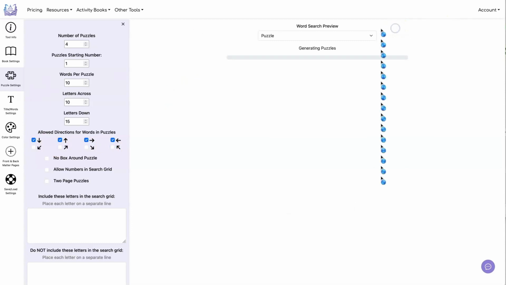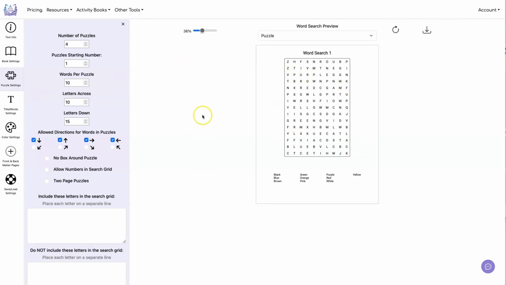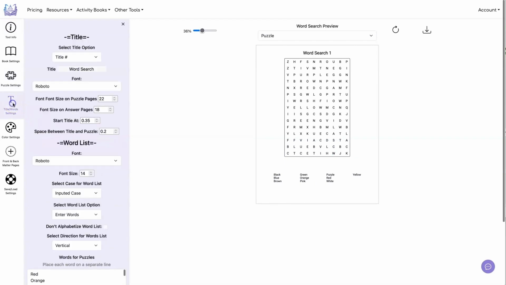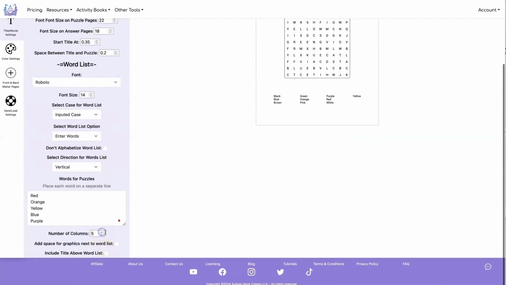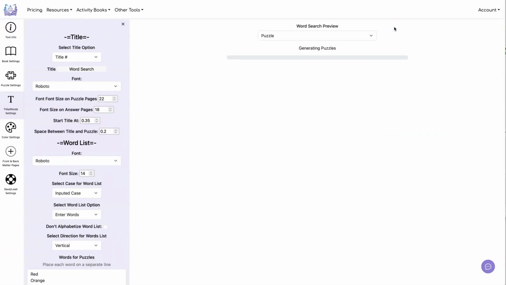Let's go ahead and do a refresh. And I think I want this to be wider, so maybe we'll do 15 by 15. And let's do fewer columns here. So if we have 10 words, let's do 5 so we can have 5 columns with 2 words in each column. Let's go over here, change that to 5. Let's see what that looks like.